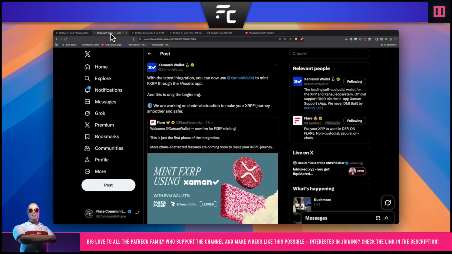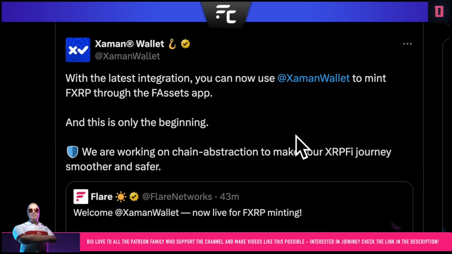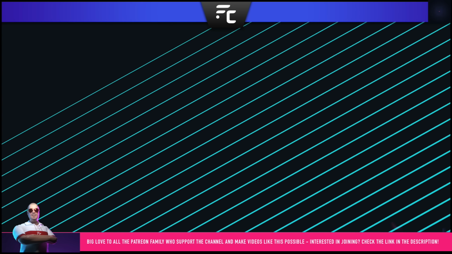So coming over here, this is the Xaman wallet. With this latest integration, you can now use Xaman to mint FXRP through the F Assets application or protocol. And this is only the beginning. They're working on chain abstraction to make your XRP-Fi journey smoother and safer.